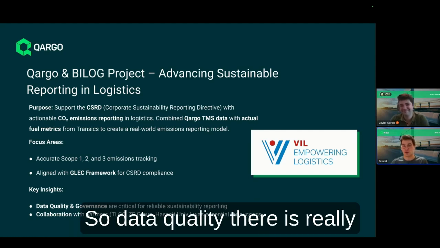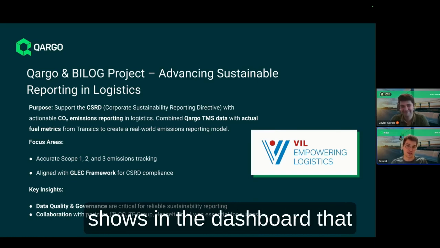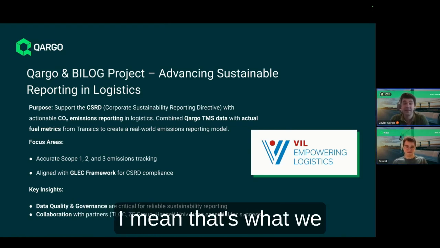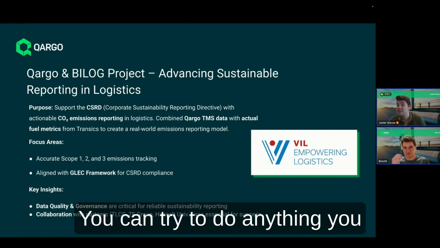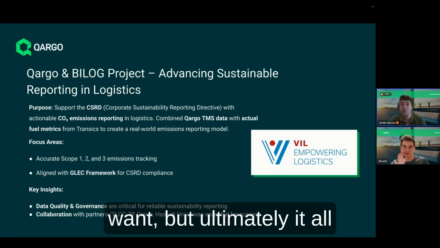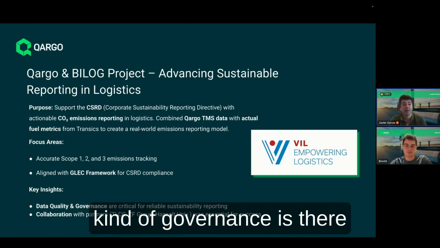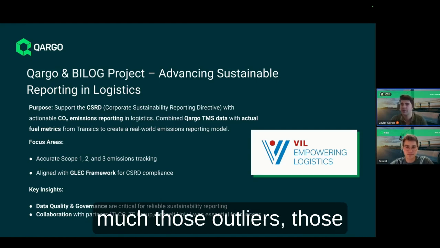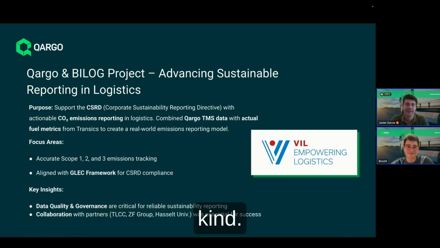So data quality there is really critical to have accurate reporting, which likely also shows in the dashboards that you are making, Javier. Yeah, 100%. I mean, that's what we all working with data see every single day. You can try to do anything you want, but ultimately it all comes down to data quality, what has been imputed, what kind of governance is there to reduce as much as possible those outliers, those random strings not being validated, or things of that kind, right?